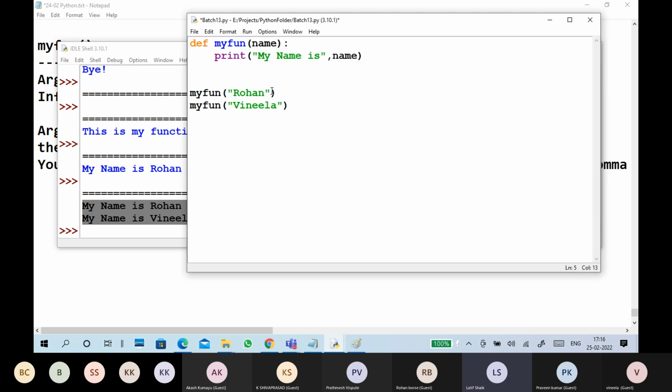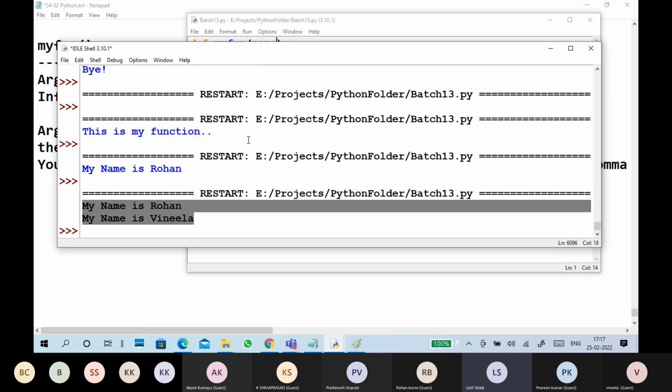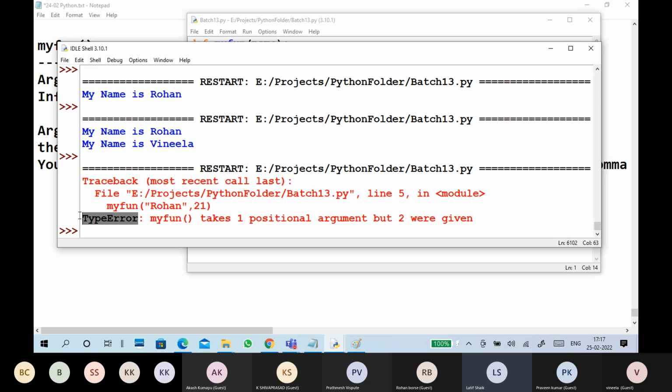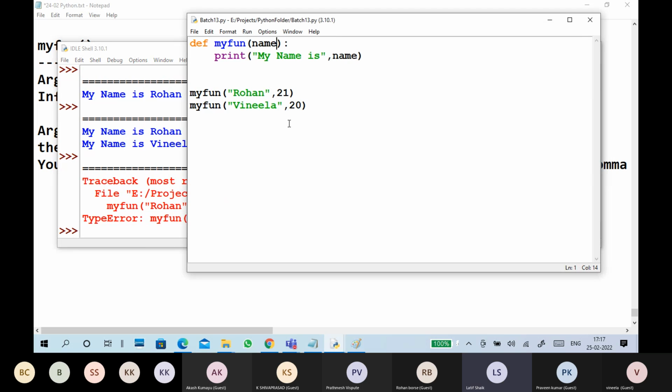So what I'm going to do is add something more. For example, it is 21, here it is 20. I'm passing 2 parameters, but there is only 1 argument. So save it and run it. Now it is throwing an error. What is the error? Type error. My function takes 1 positional argument, but 2 are given.